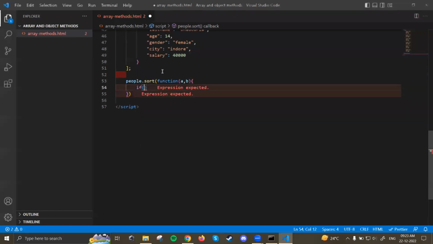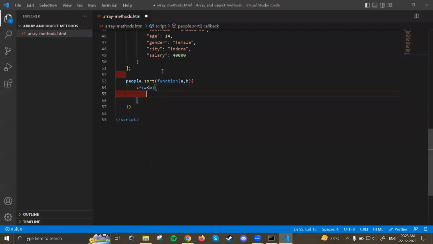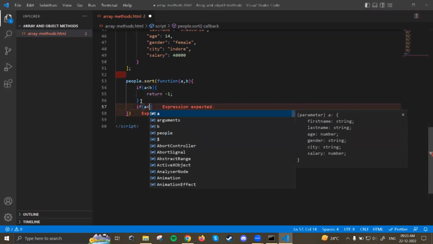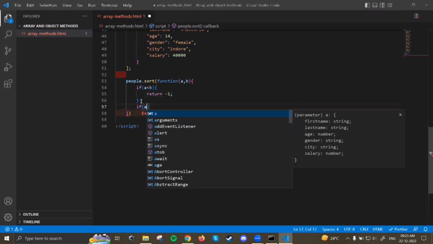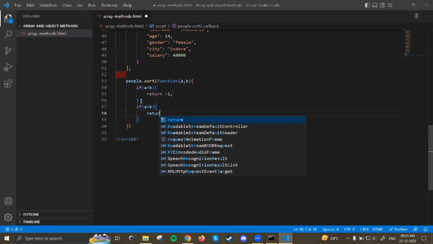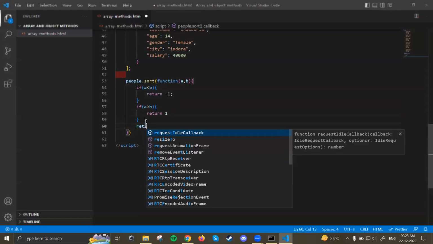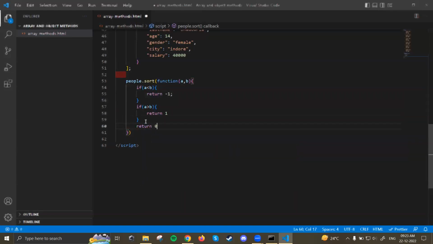So I write the if condition. If a less than b, we write return -1. So this is ascending order. Then if a greater than b, we write return 1, and after that we return 0.